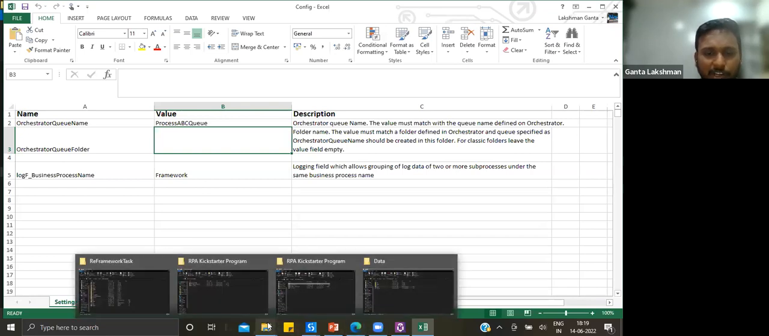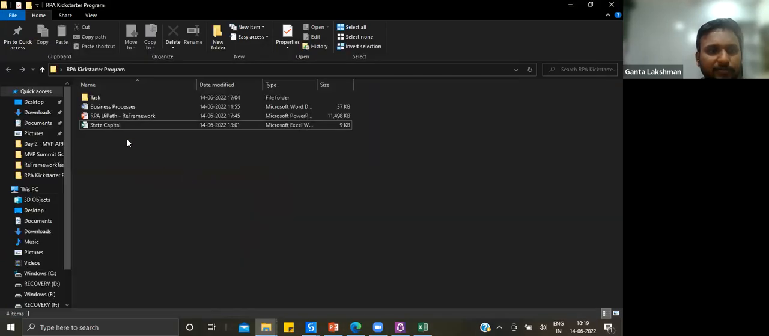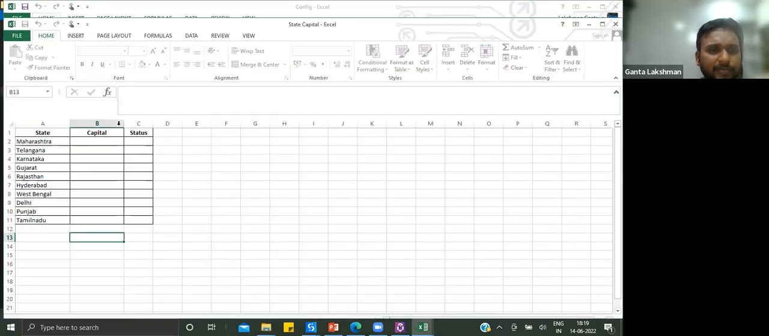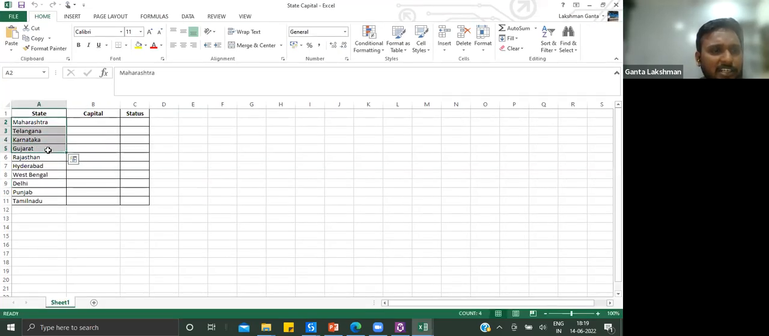First of all, I will explain the use case we are going to do now. Let me show you that. In today's demo, I am going to show you this. These are the states I mentioned. I will find out the capital city for each and every state and write it here. If the bot is successfully able to find the capital city of the state, we'll mark the status as success. Else we'll mark it as failed here.